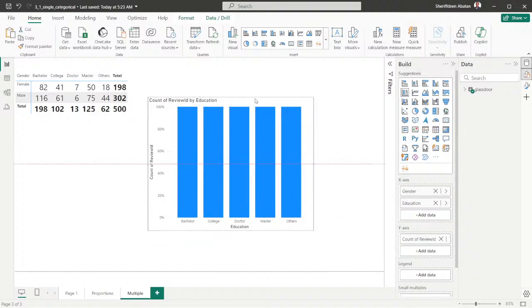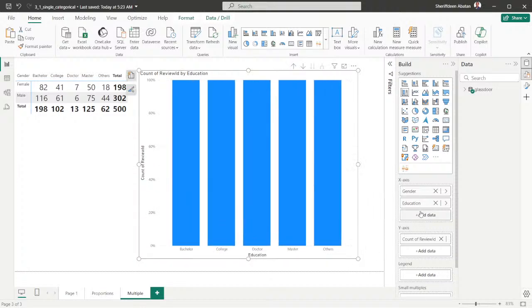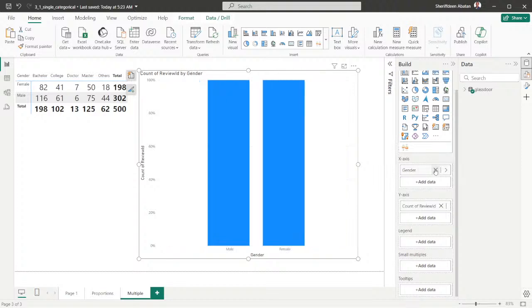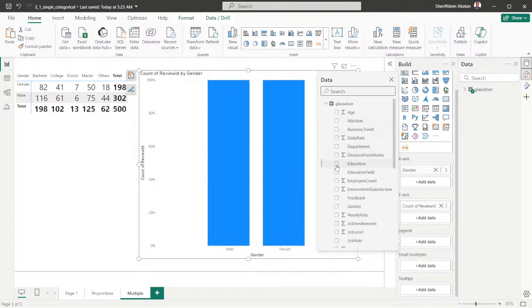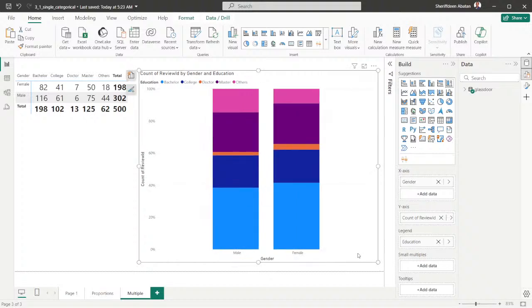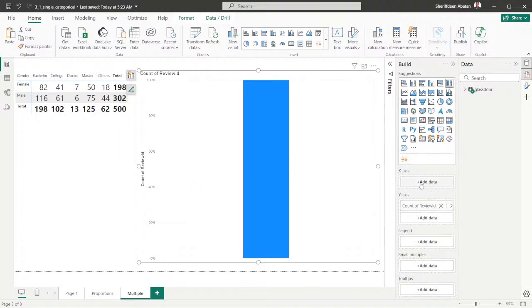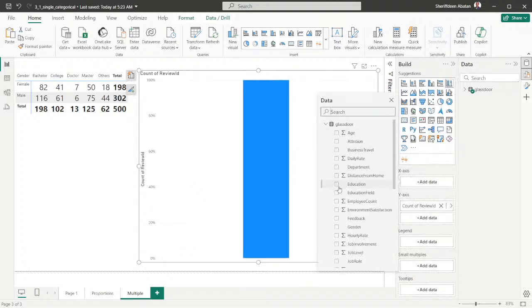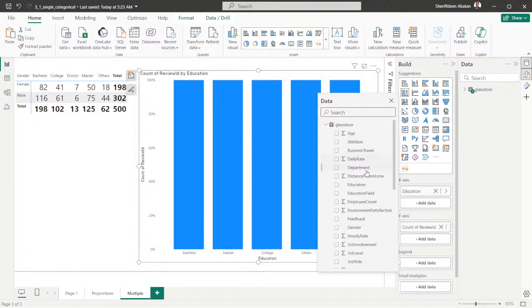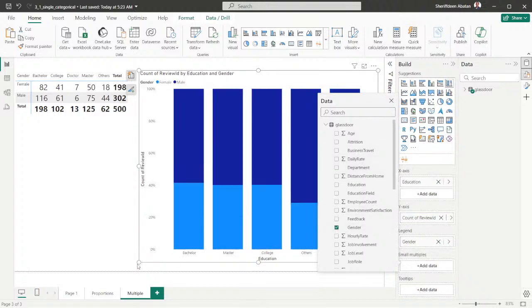Okay. But we still need to change it. I'll give my education level. Let me add the education to the legend first. Let's see how it will look. Not good. Not that bad. But I could just change it the other way around. Let's add education here, then the gender as the legend. That should make more sense. Interesting, and much better.